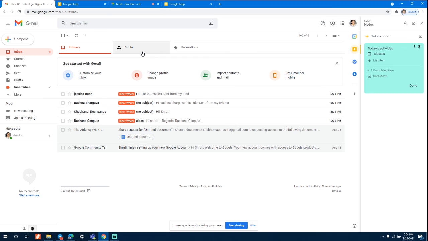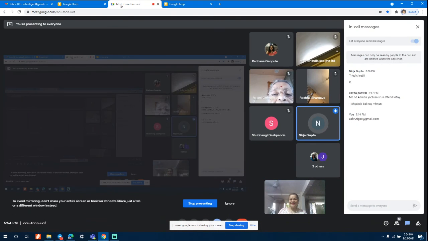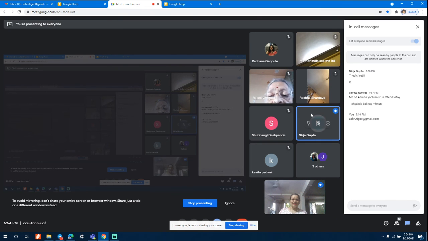We have to download the Google Keep app. If you are on your browser and through your Gmail account, it is there. Under Google Apps, Keep is not there. Maybe because you are not using it, so it might not be showing.